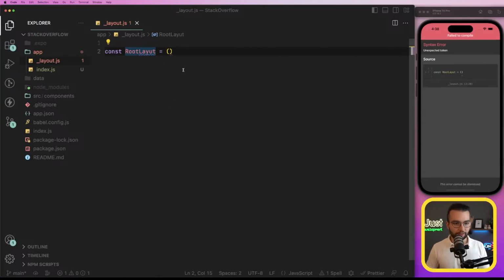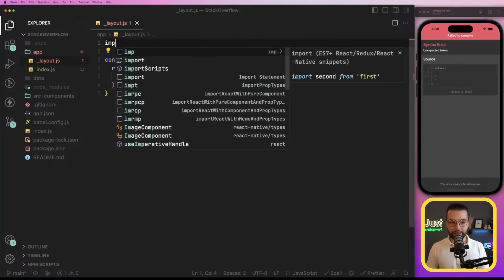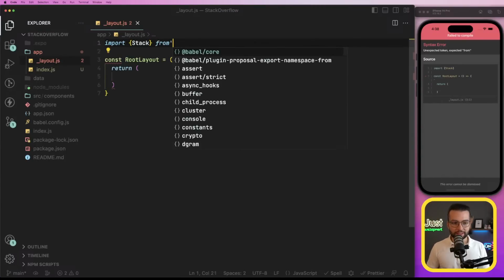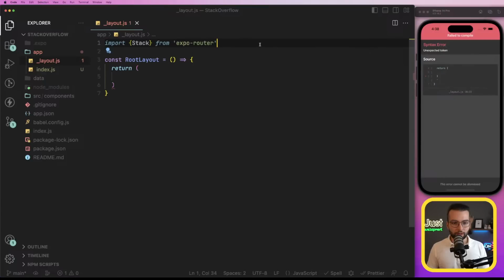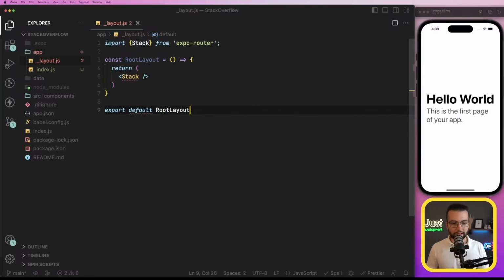This is going to be an arrow function that will return, what I want to do here is to display a stack navigator because I want the header there. So let's import Stack from expo-router and simply render the Stack here, and let's close it right away, and add export default RootLayout.